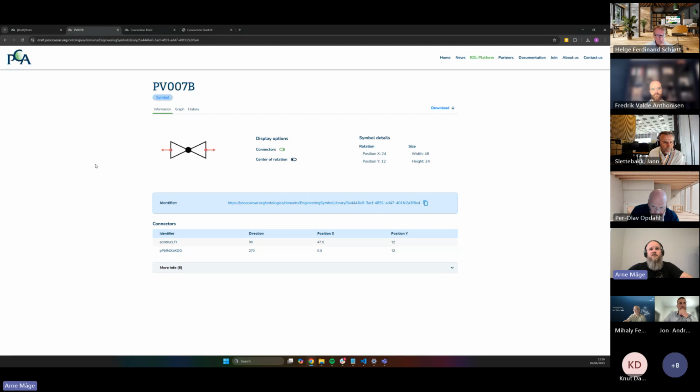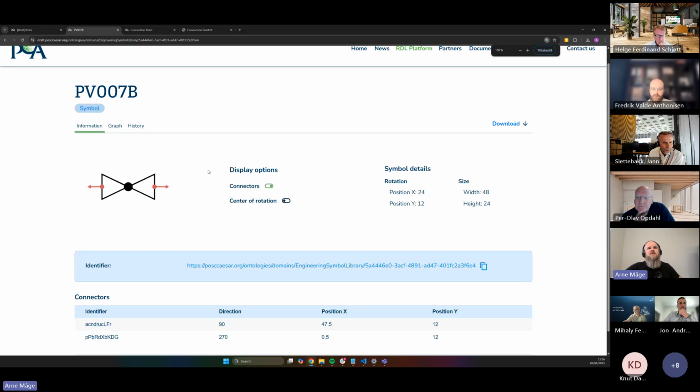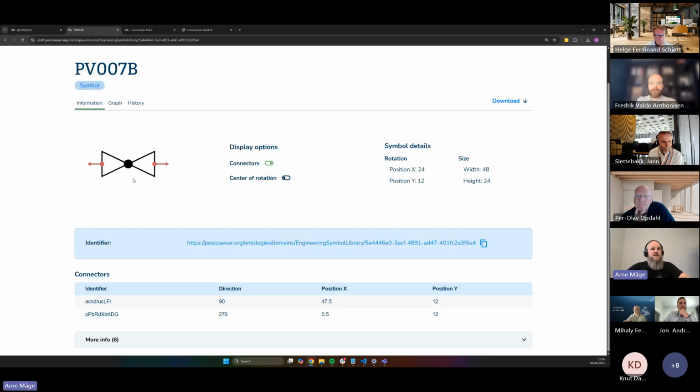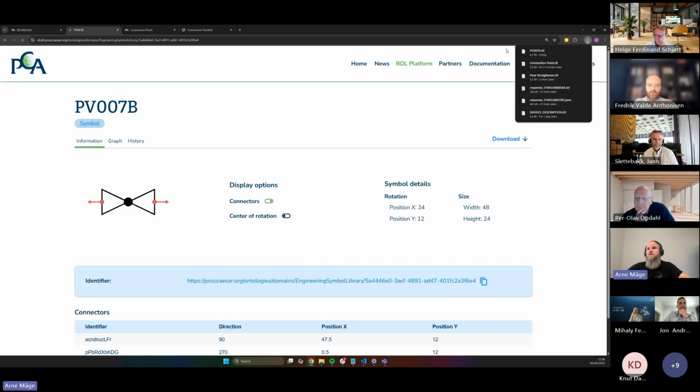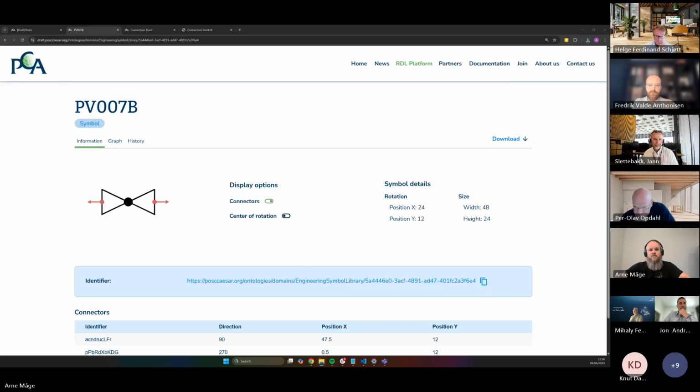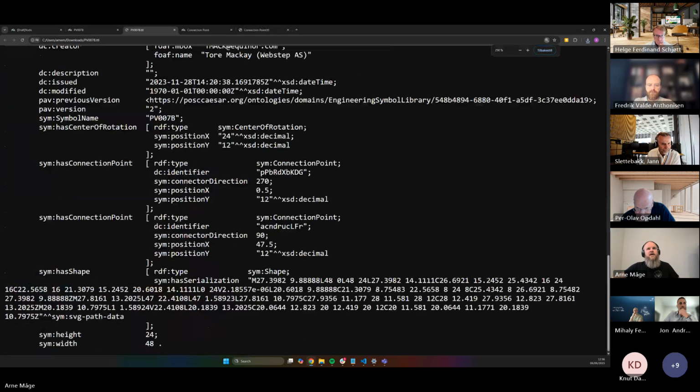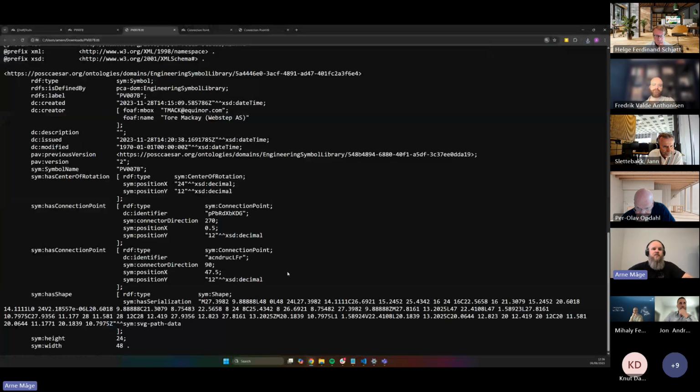Now we're live in the draft environment, and we can look at the symbol. I can zoom a bit. Look at the same symbol that we looked at last time, PV07B, normally open valve. We can toggle on and off the viewing of the connectors. We can toggle on and off the center of rotation. And we can hit the download button. And we can drop it straight back in. And we have the structured data as they were authored by Tora in 2023 when we were working for Equinor.